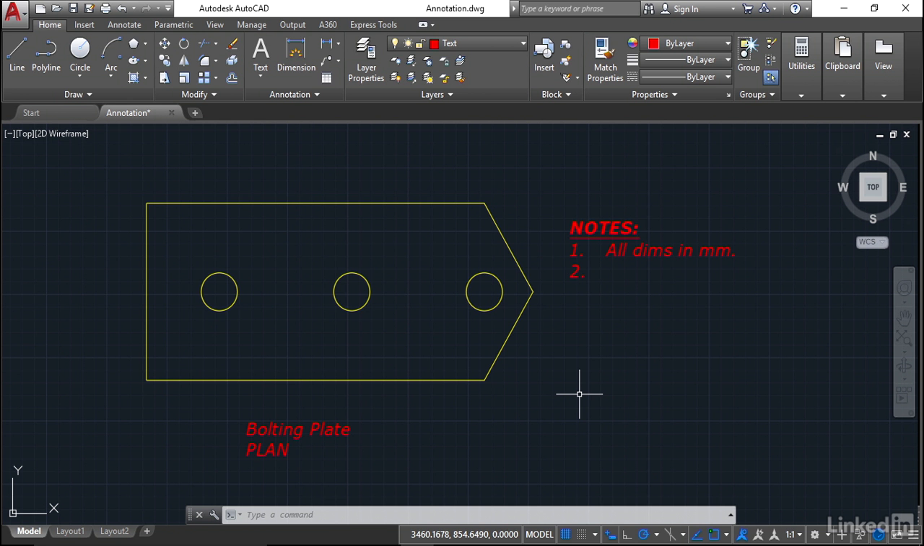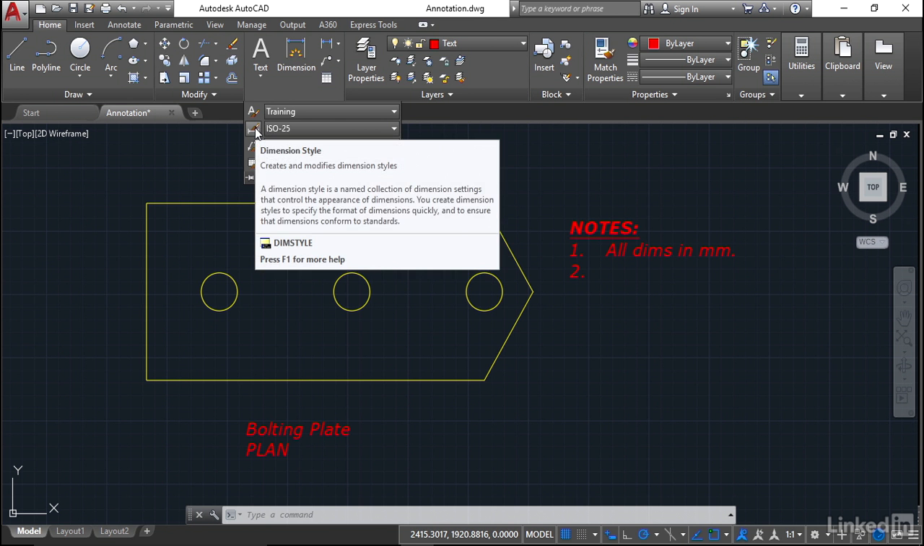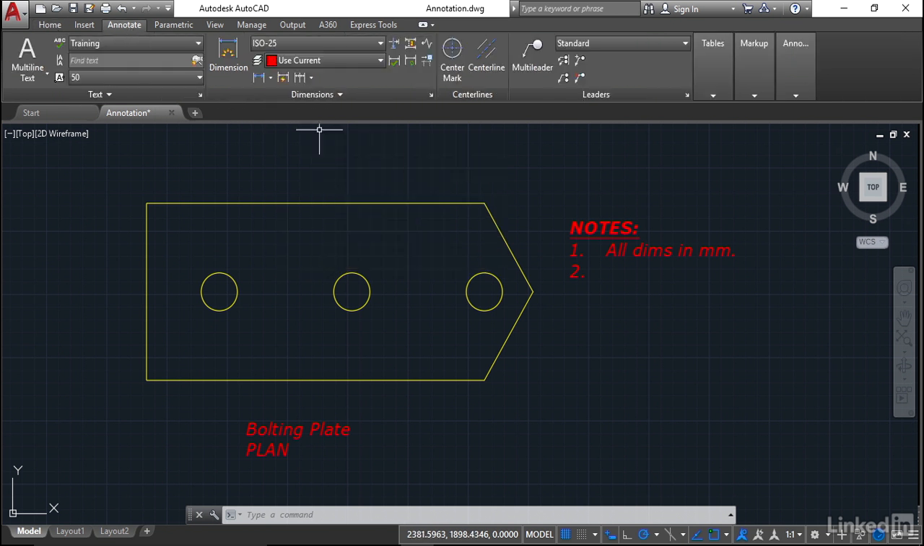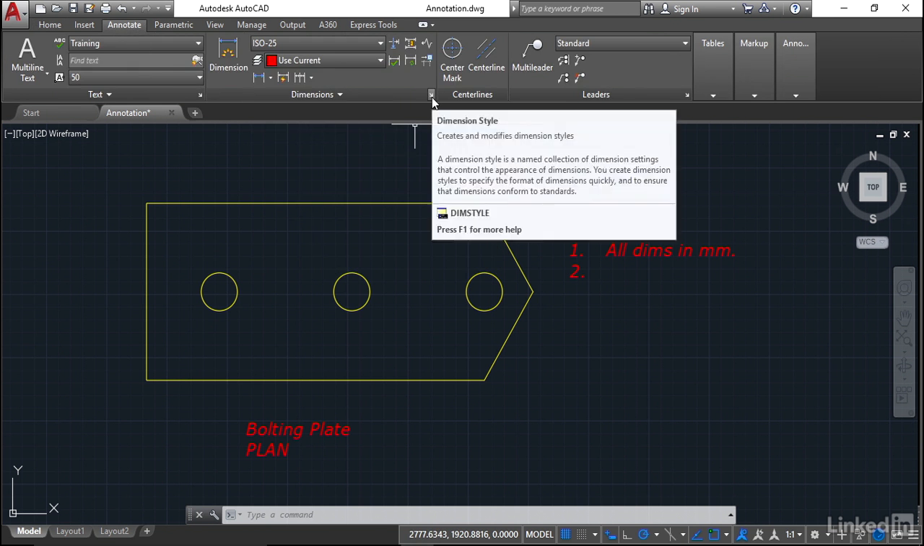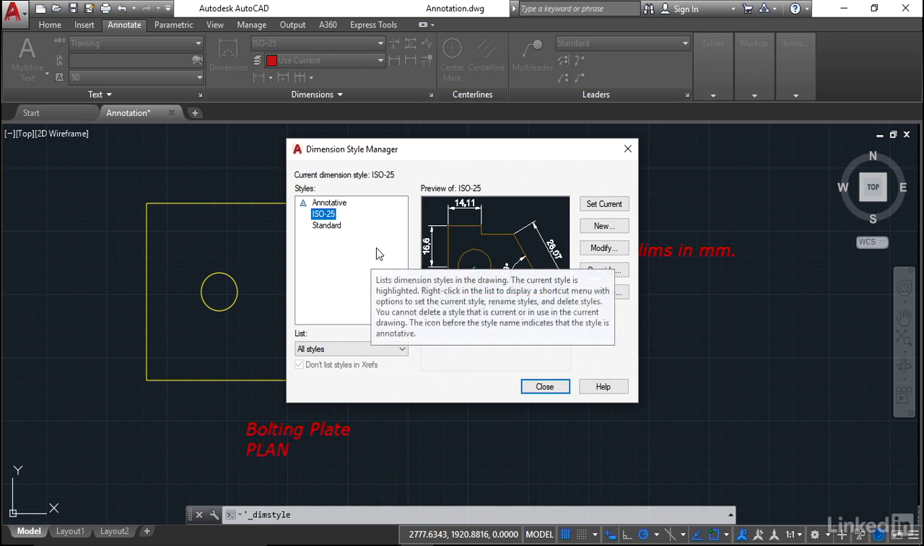Now, my preference is to stay in the Home tab on the ribbon and go to the annotation flyout here and select dimension style there, like so. Now, you can do it that way if you want to, or you can go to the Annotate tab on the ribbon and click on the little arrow here like so, and that will also allow you to go to your dimension style there as well. So there's your dimension style manager there like so.